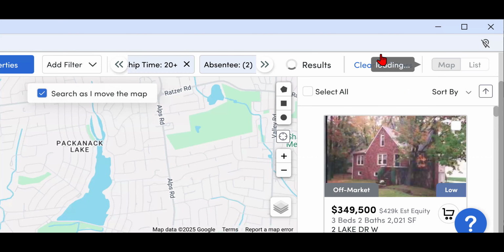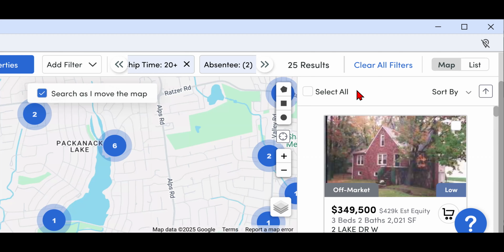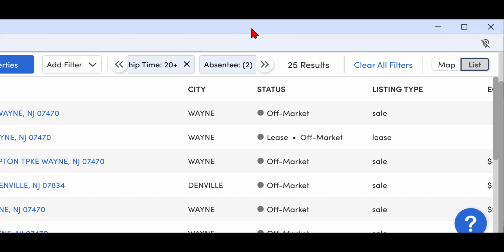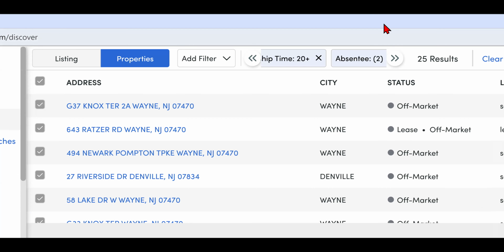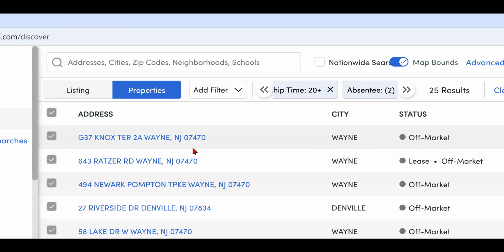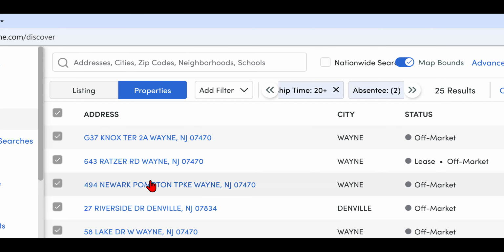But what I have done in the past is I'll take all the addresses and email it to myself, or I'll just pull up the list view and copy and paste the addresses over. I might take these addresses and send them to Tobias Title, or Foundation Title. They'll do the mailings for me, and I'll just be hitting these targeted properties that I searched.